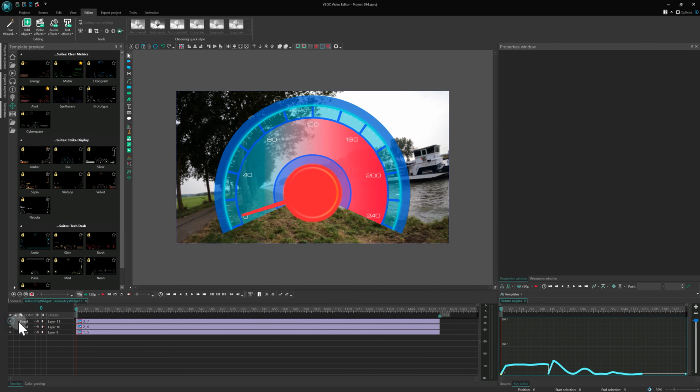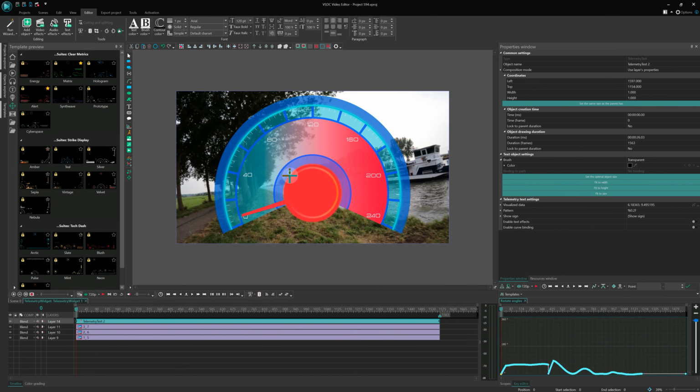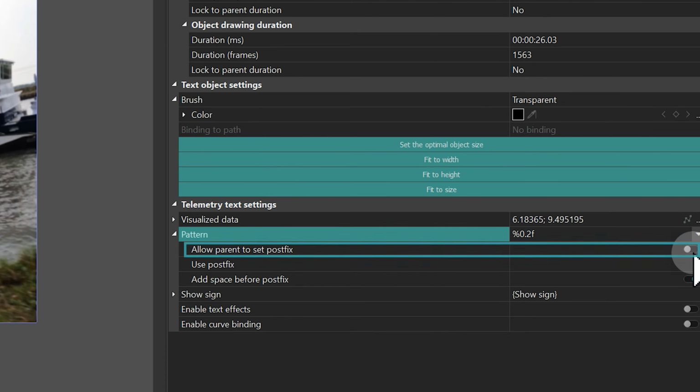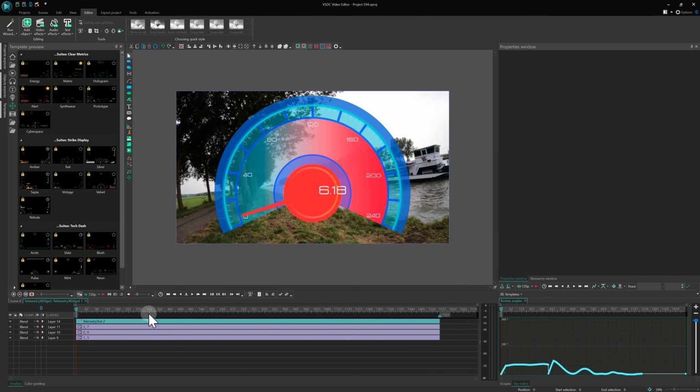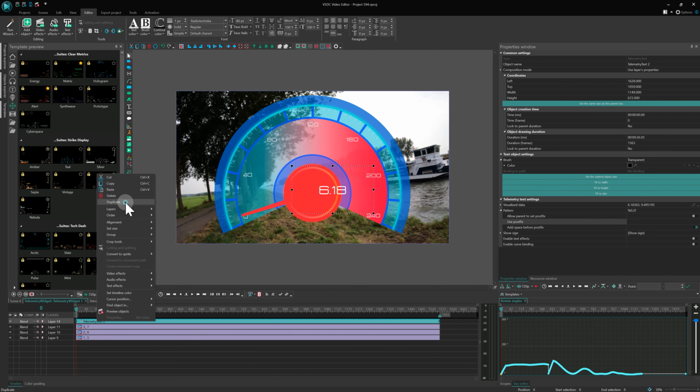Finally, let's add the numerical readout with the telemetry text value tool. It is crucial to add this object inside the telemetry widget. The values will appear instantly. Just adjust the font and size. To display the units automatically, expand the pattern property and enable Allow Parent to set postfix. For even more control, you can create a second text object. Leave the pattern empty and enable Show Only Units to style the number and symbol independently.